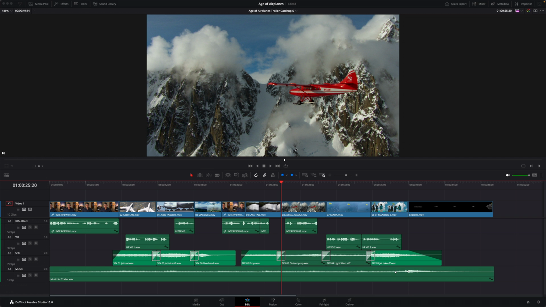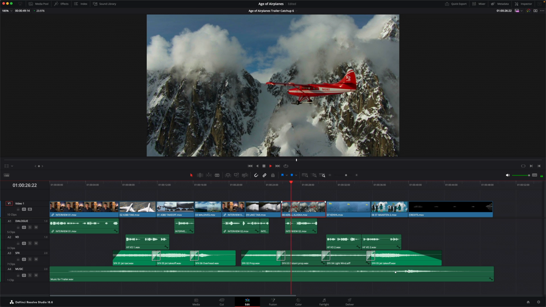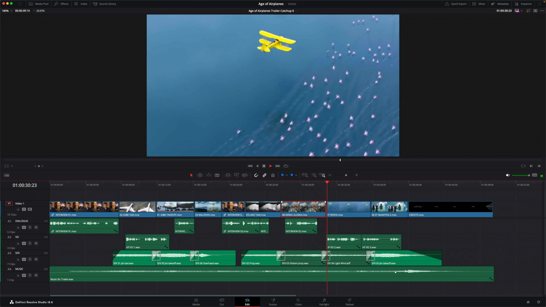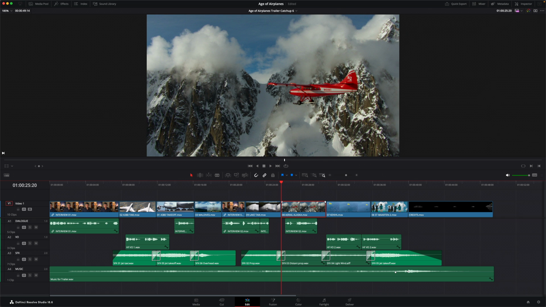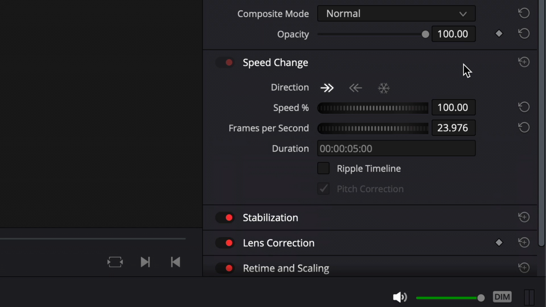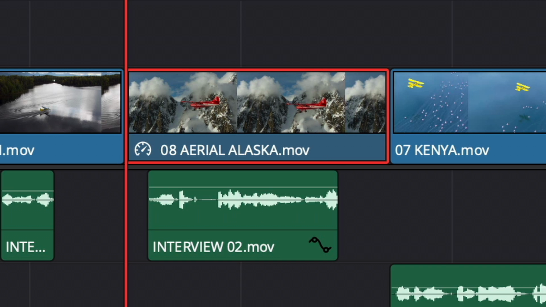Let's start by speeding a clip up. This shot is a good example, as I want to increase the speed of this clip to emphasize the plane's movement in flight. Using the speed controls in the inspector means I can adjust the clip either by adjusting the percentage of the speed or the number of frames per second, but more on that second option shortly. I'll set this clip to 200%, so it will run at twice its original speed.